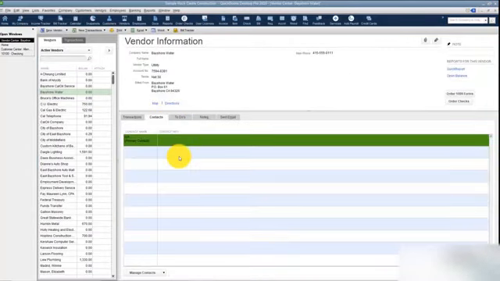You've also got a tab that says Contacts. If there's a particular contact at your vendor's company that you would like to keep track of, you can track this here. Remember to enter a contact, you'll go down here where it says Manage Contacts and you'll choose Add New.